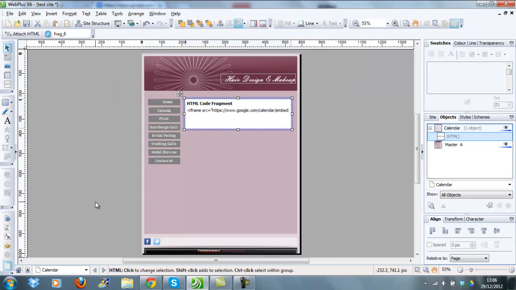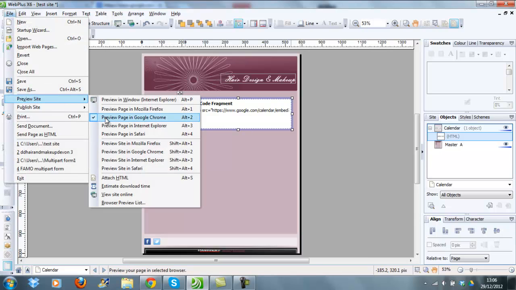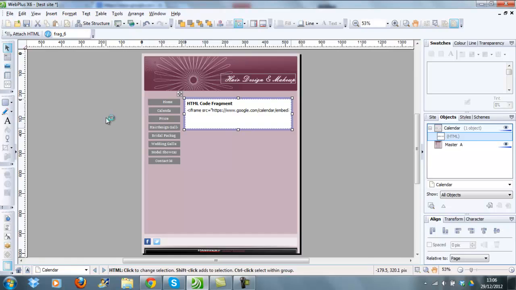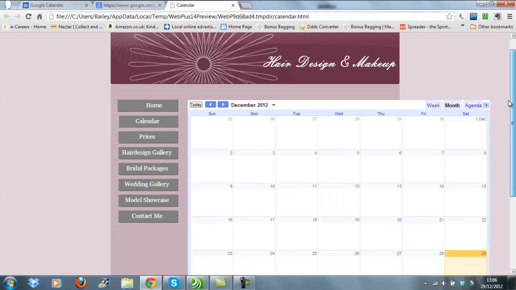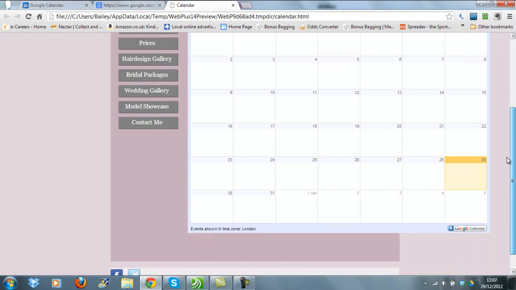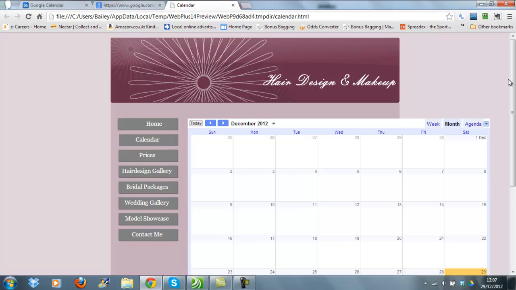So now if I preview this page, so we go to file, preview site, or you can push Alt plus 2, whichever is easier, and you will see now that I have got my calendar. Now, it's not fitting very well on there, really, is it? So what we need to do is go back and make a couple of modifications to that.